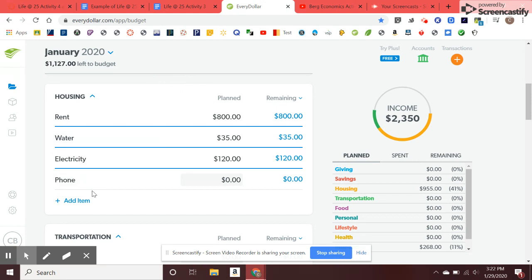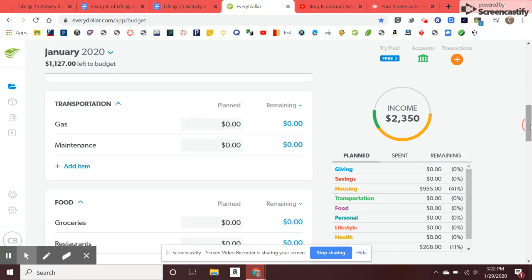Now, here are the requirements. Please pay attention. Every single item that was listed on activity 3, you need to have in this budget. Okay, so you need car insurance, renter's insurance, rent, all the utilities, your phone, all of that. You also have to include other necessities, like, for instance, gasoline for your car. You need to add that. You need to add a maintenance for your car.